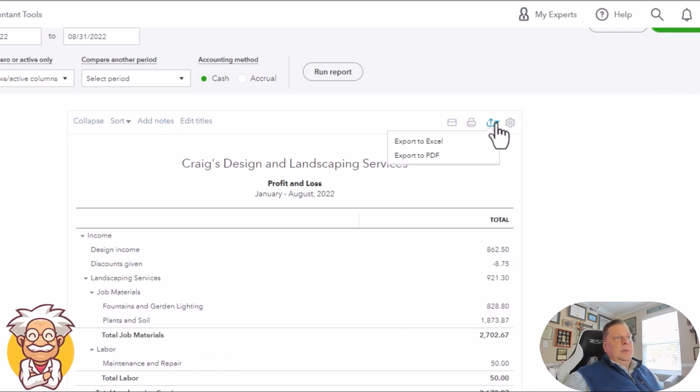And obviously we can export them to Excel or a PDF right from this screen, or print it right from this screen. Same as the balance sheet, and understand this is going to be the same for all your reports. These features up here are in every report in QuickBooks.